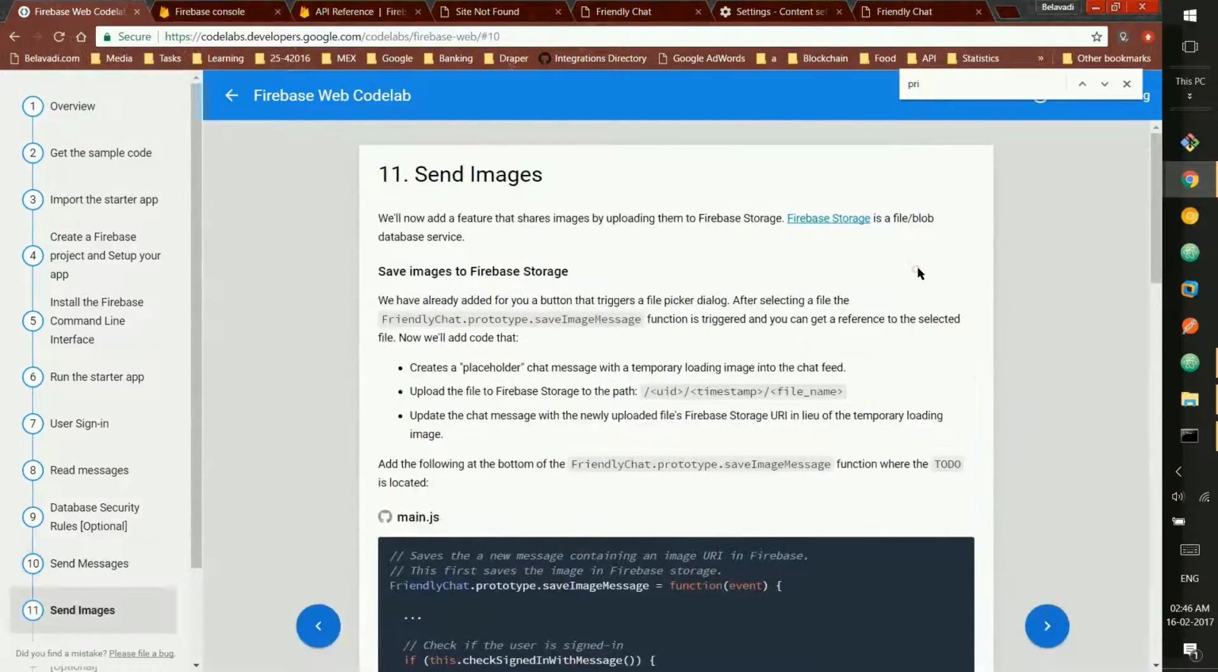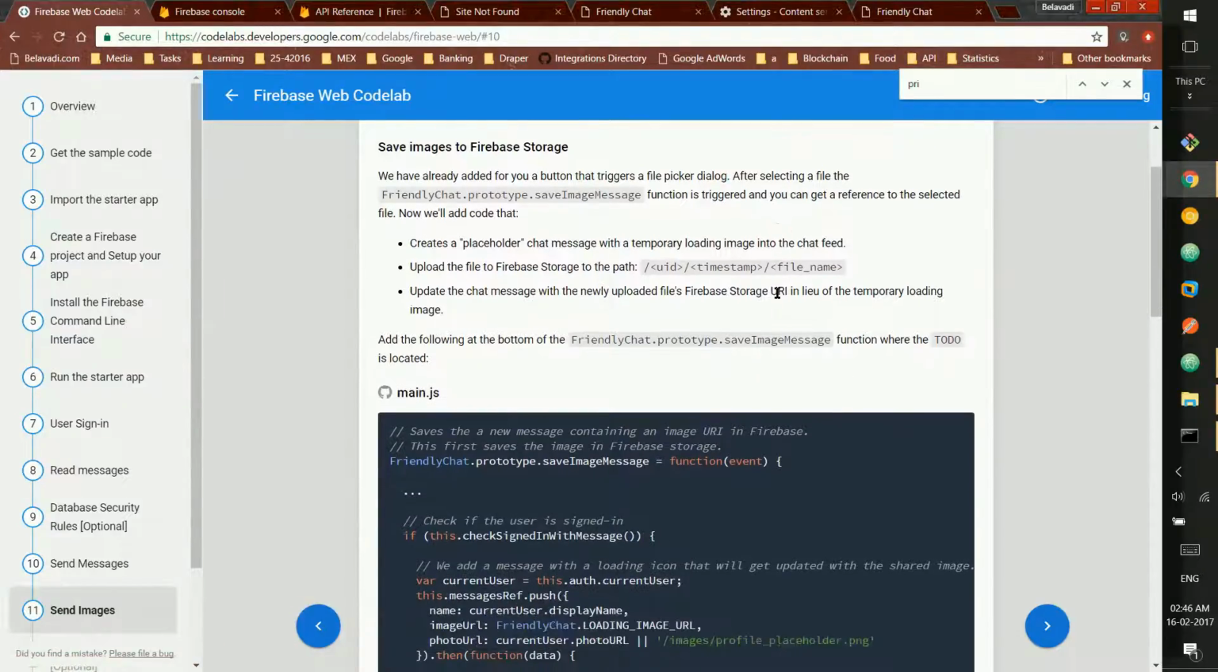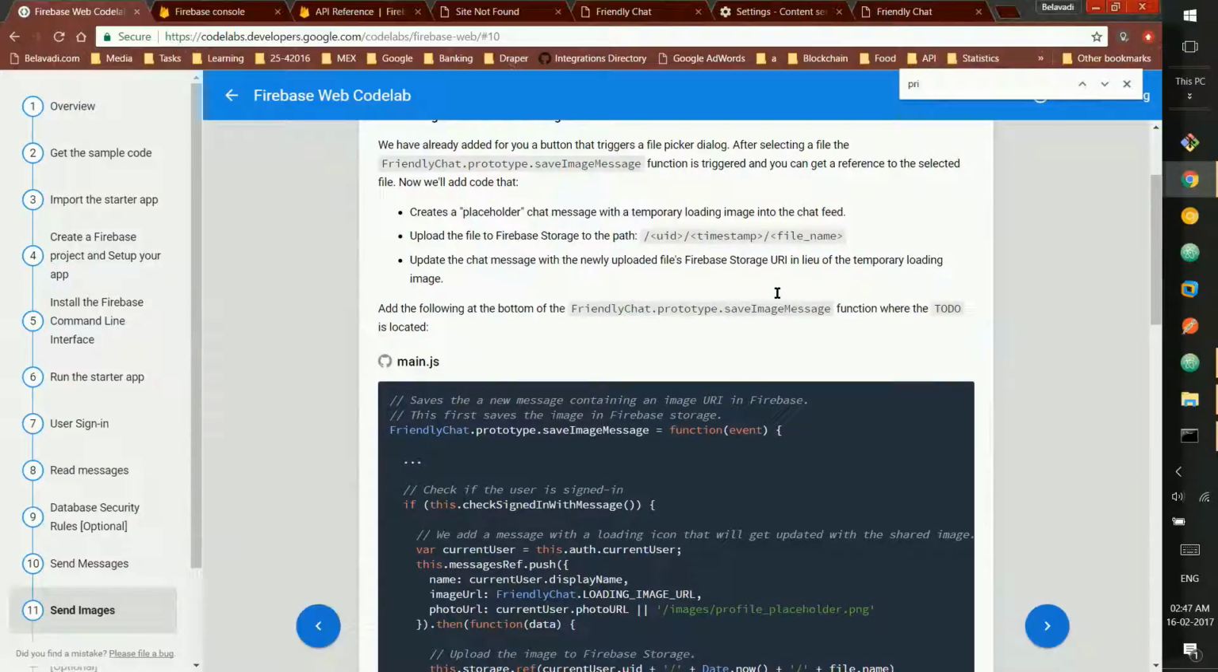Alright, cool. Next, send images. Firebase storage, file picture, UID. So we're gonna add a button which triggers the file picker dialog. Now after selecting the file, the save image message is triggered, and you can get a reference to the selected file. Now we'll add code that creates a placeholder chat message with a temporary loading image in the chat feed, and uploads the file to a Firebase storage path.